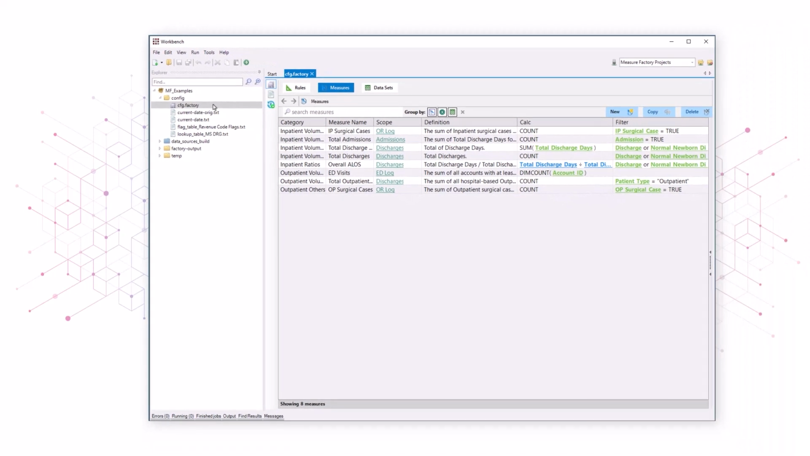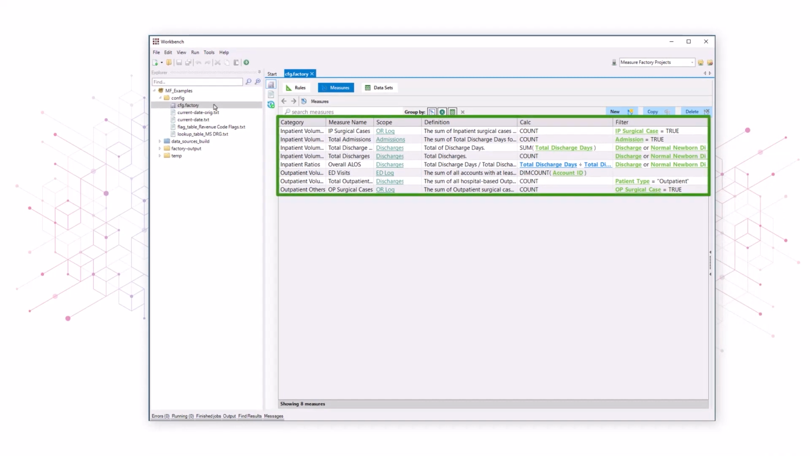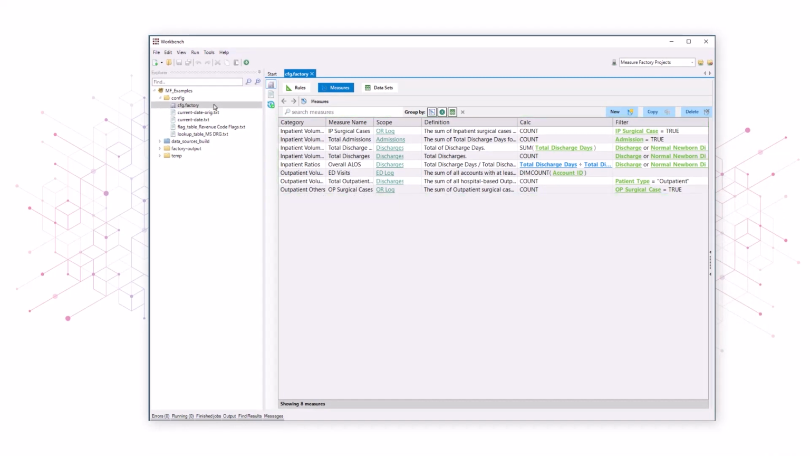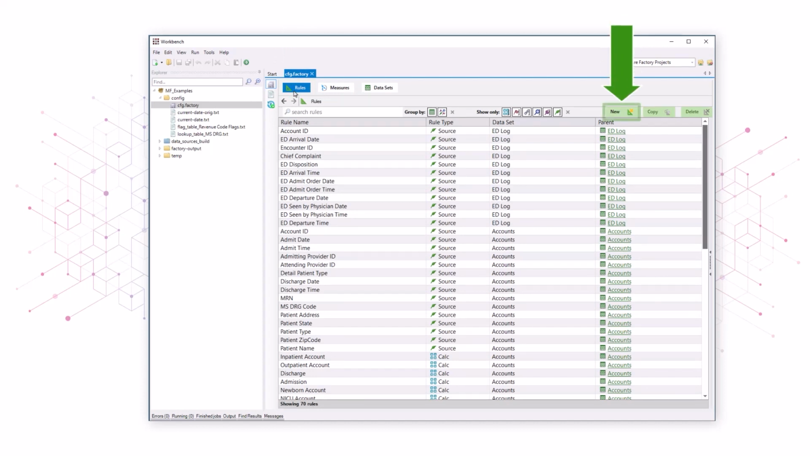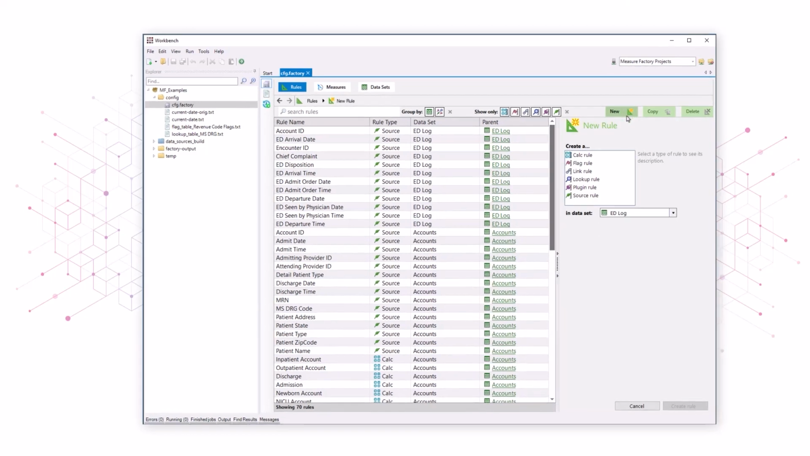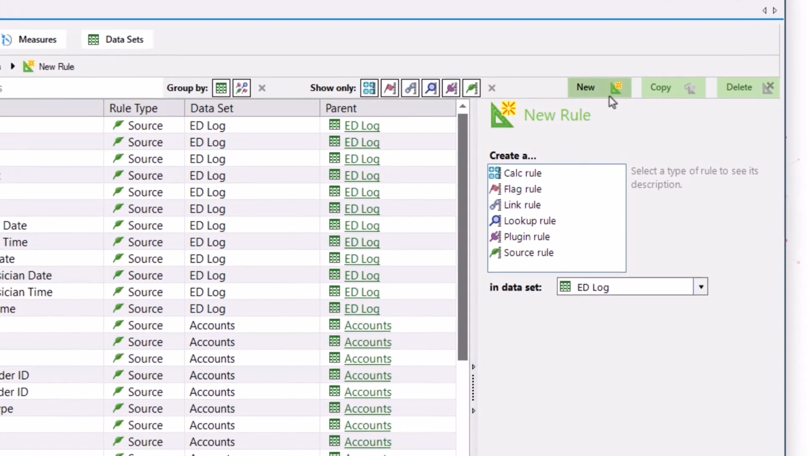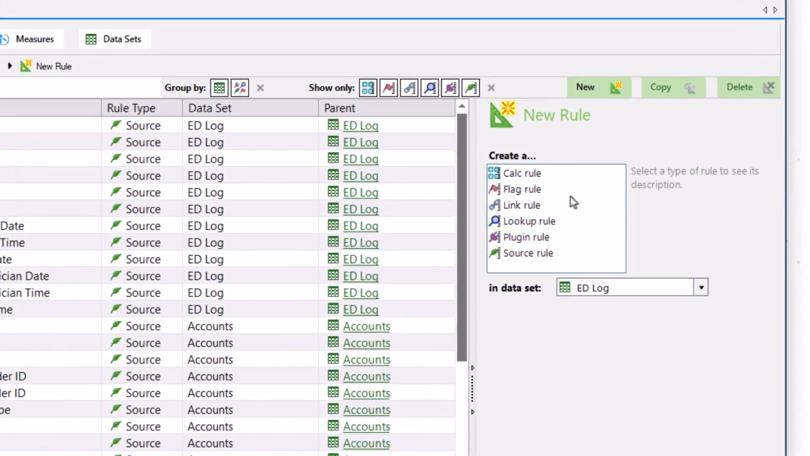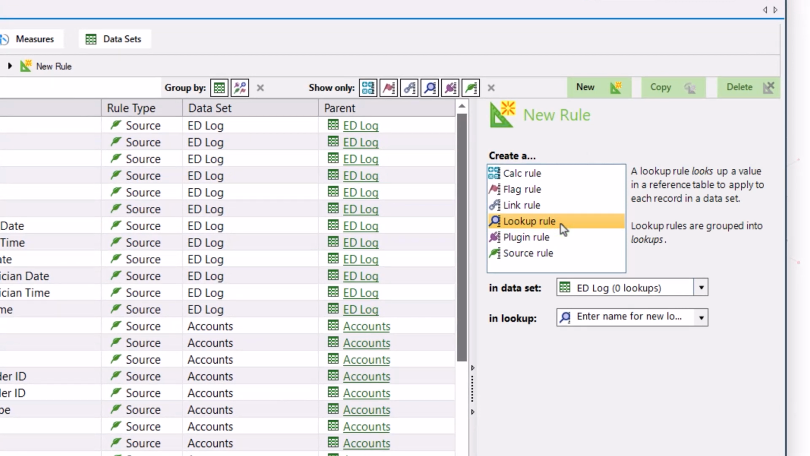The Measures page opens, showing a list of the 8 measures currently in our factory file. We're creating a lookup rule, so we need to open the Rules page. Next, we'll click New. The New Rule pane opens. We're creating a lookup rule, so we'll select Lookup Rule in the Create box. The lookup rule references a lookup table associated with dataset accounts, so we'll select Accounts next to In Dataset.